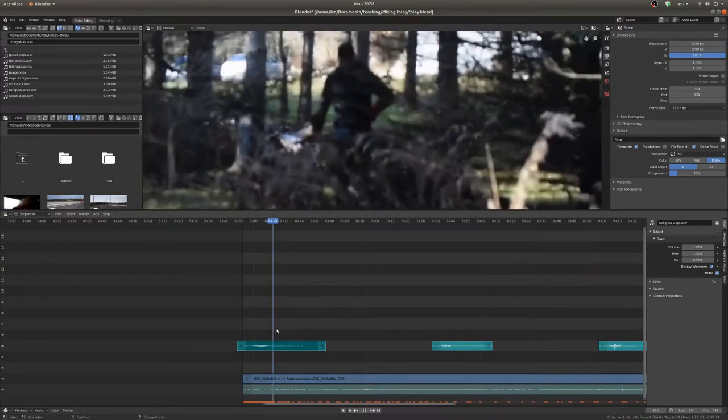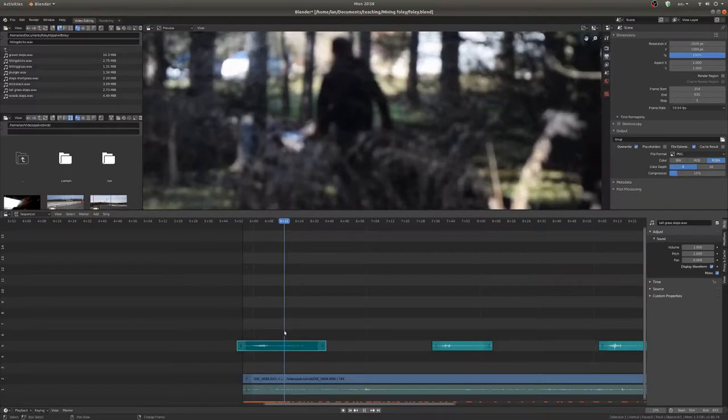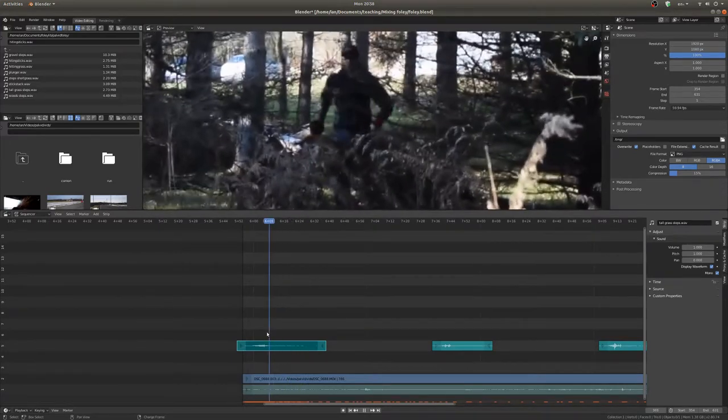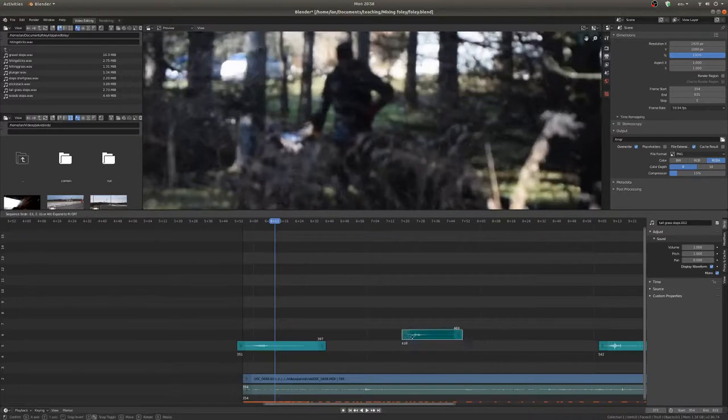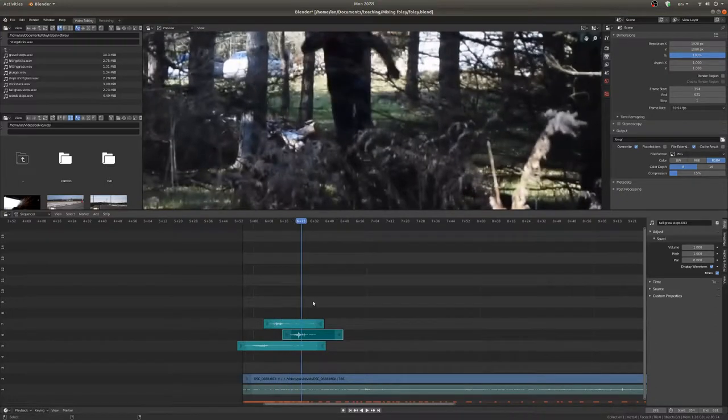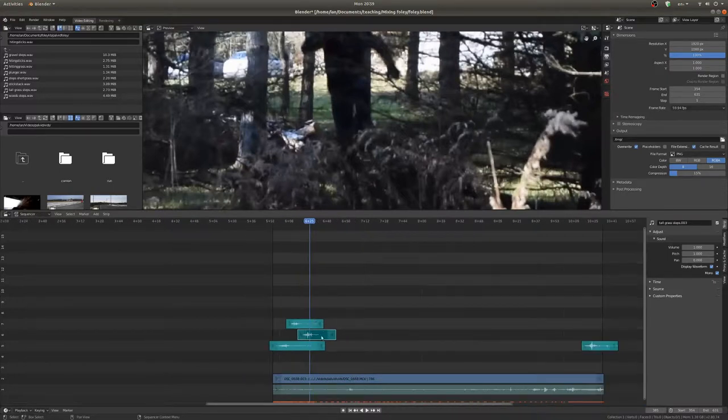So he's running pretty fast, so these are going to be fairly quick hits. One, two. And then he just brushes up against the branch there.